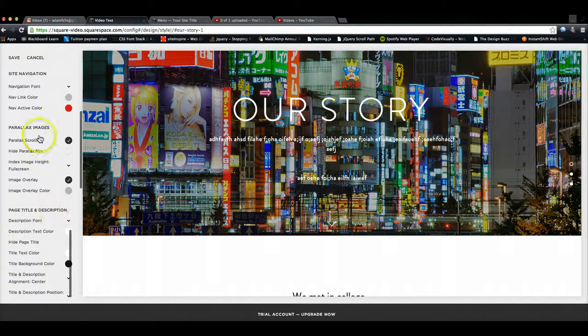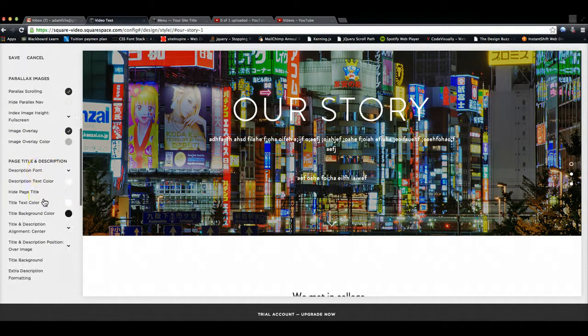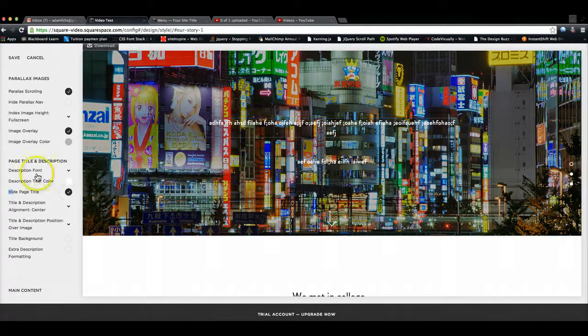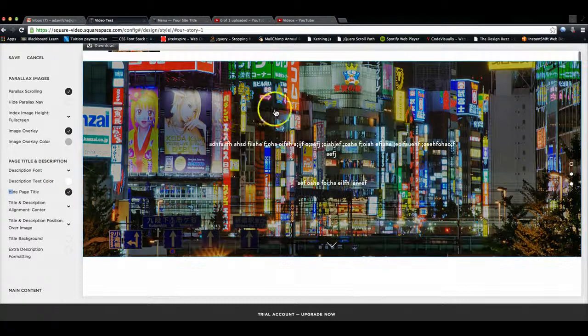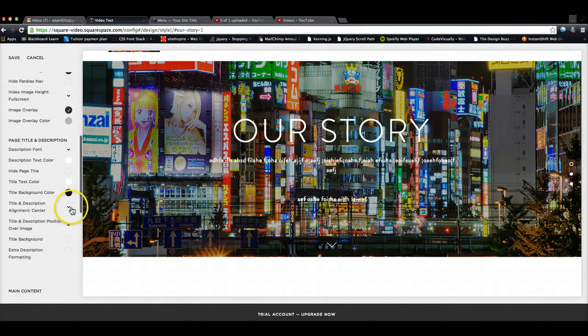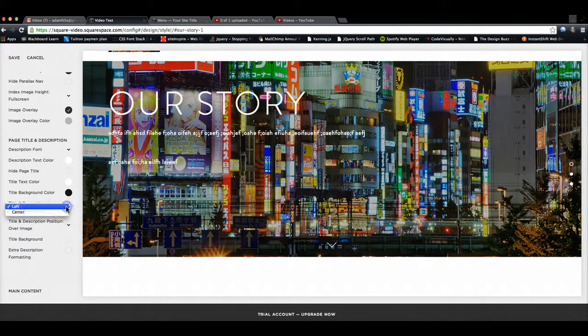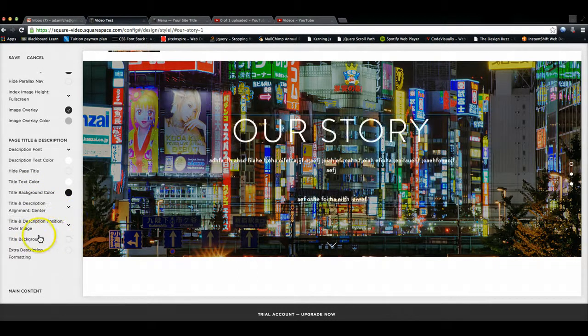Your page title and description stuff is this right here. So your description font, you can hide your page title, which is right there. Notice that everything you do on here is going to do it on every single page. So if you only want the page title hidden on one page, you have to do that through custom CSS. Another thing I'll show you on the custom CSS tutorial. You can adjust the alignment of them, whether they're going to be left or center.